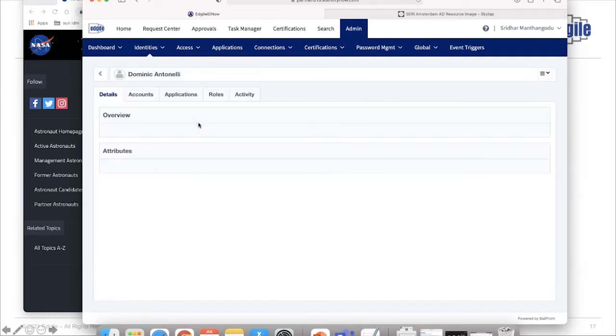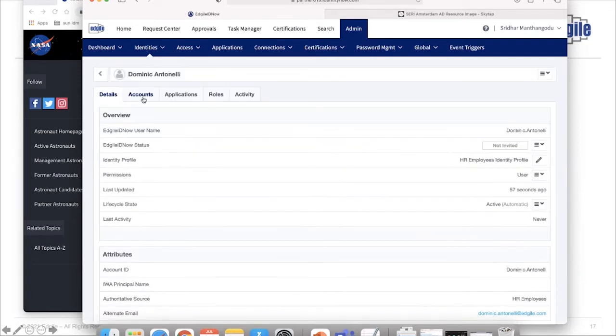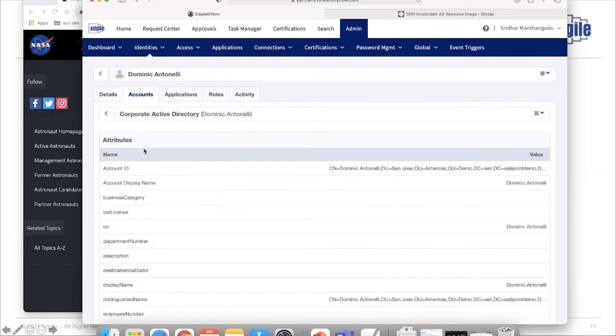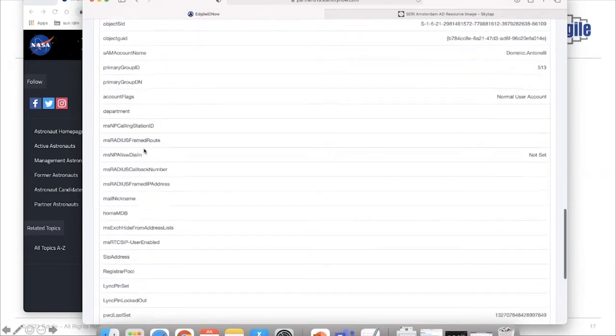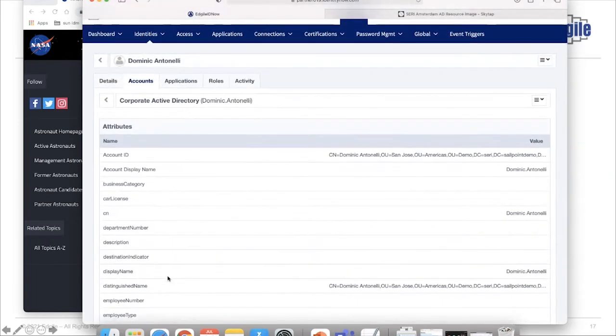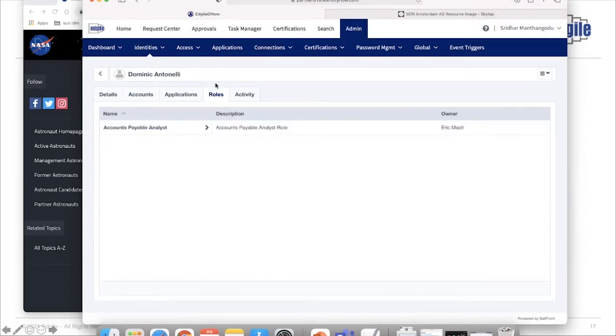So we see Dominic here. We are going back to accounts, and we see Active Directory. And now if we go to entitlements, we can see that the person has new entitlements like accounting general, accounts payable. These came through a role access request. So if I go back to the identity, I go to what roles this person has. So we can see that he has accounts payable analyst.